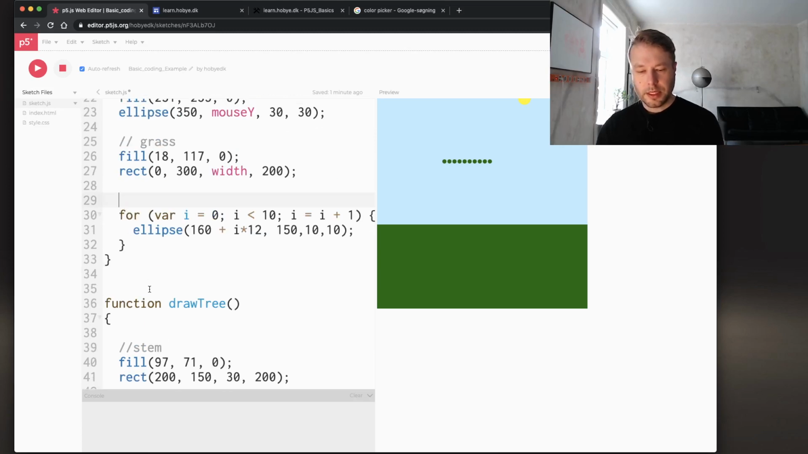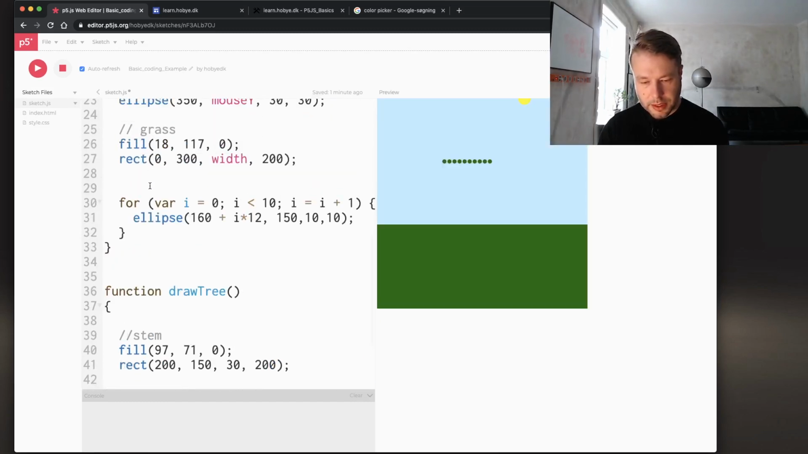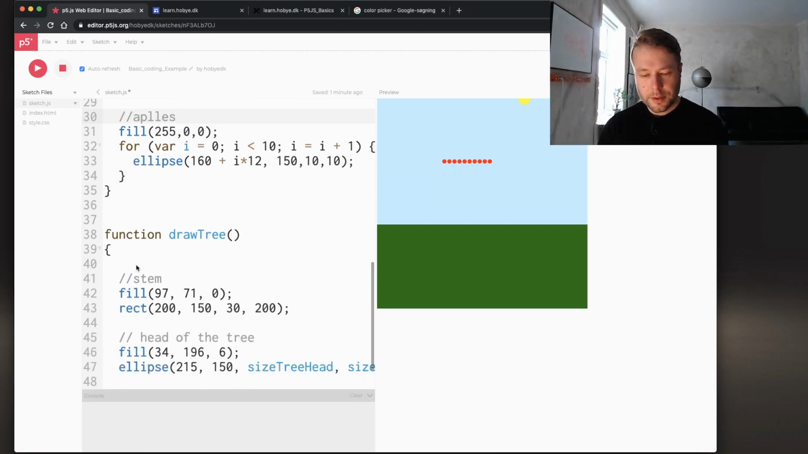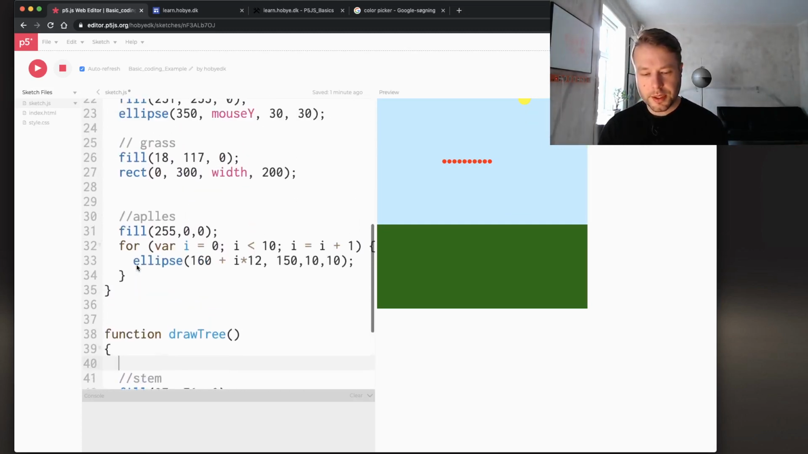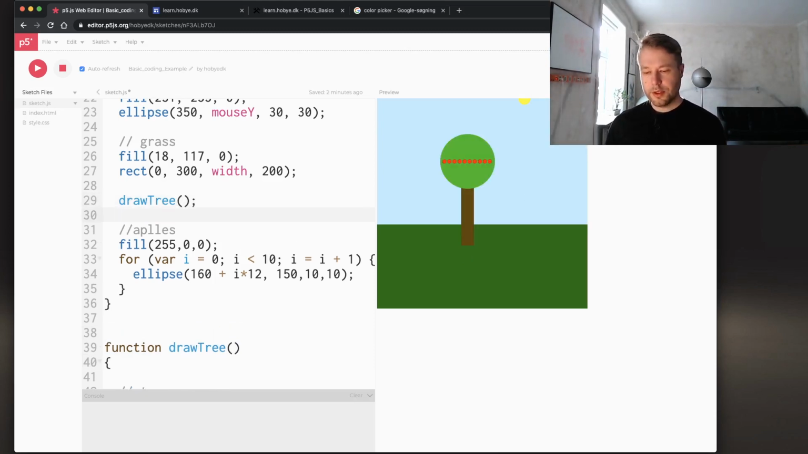Okay, so now we have a draw tree here. Oh, I stole the red apple color. I should have that with the apples thing. So now we have a function called draw tree, but as you can see, the tree is not being drawn anymore. I copied it down here and now it's gone from our little drawing canvas. So I need to call the function to have the tree come back. So now we have the tree again.